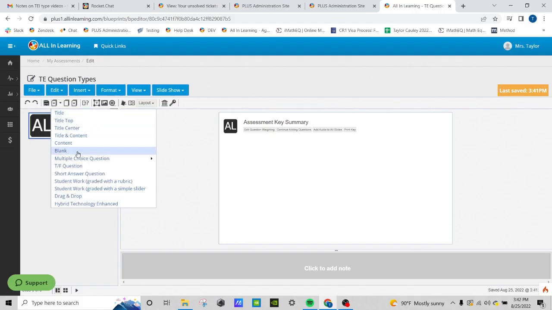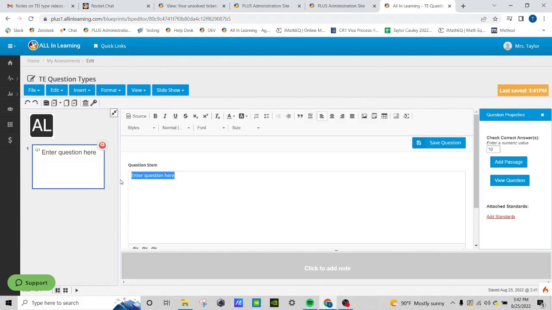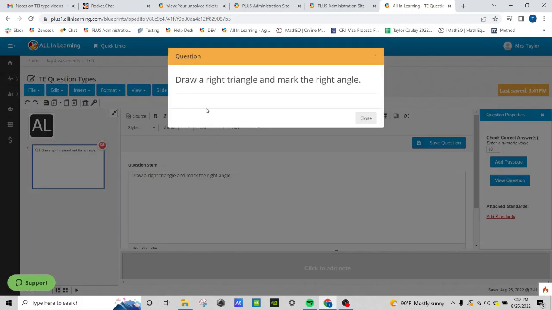First thing that we're going to do is create a student work style question. And we're going to ask the student to draw a right triangle and mark the right angle. Now we'll go ahead and save that question. Over in the right sidebar, you'll see that you have the option to view the question. This will allow you to see it the way that it's presented to students.